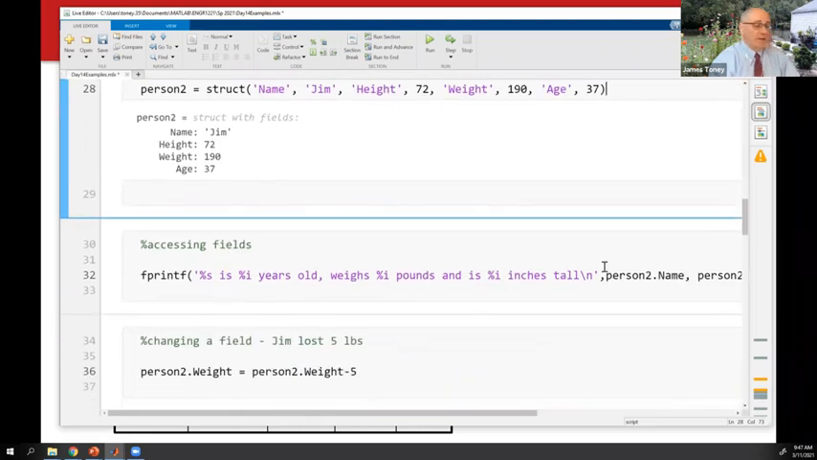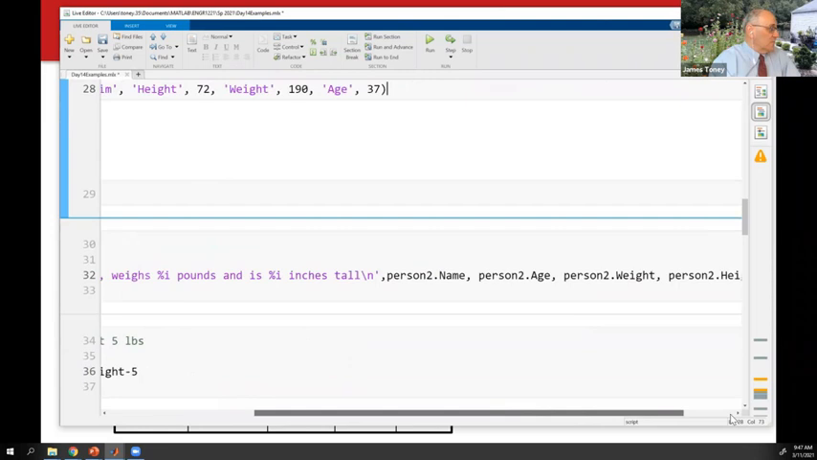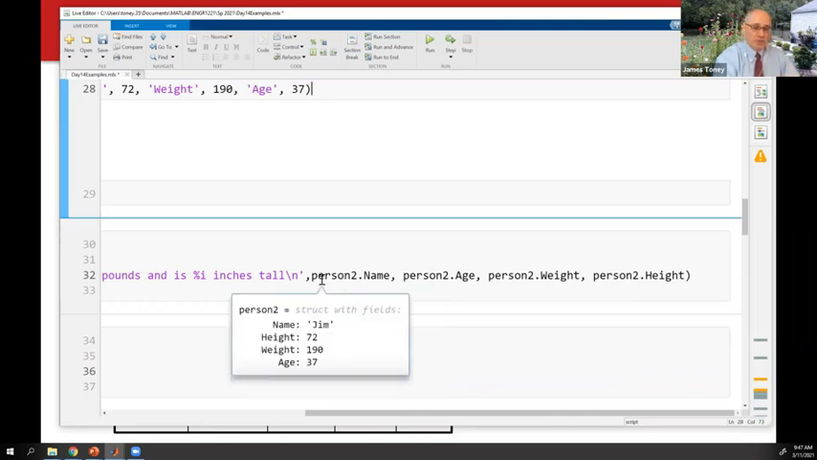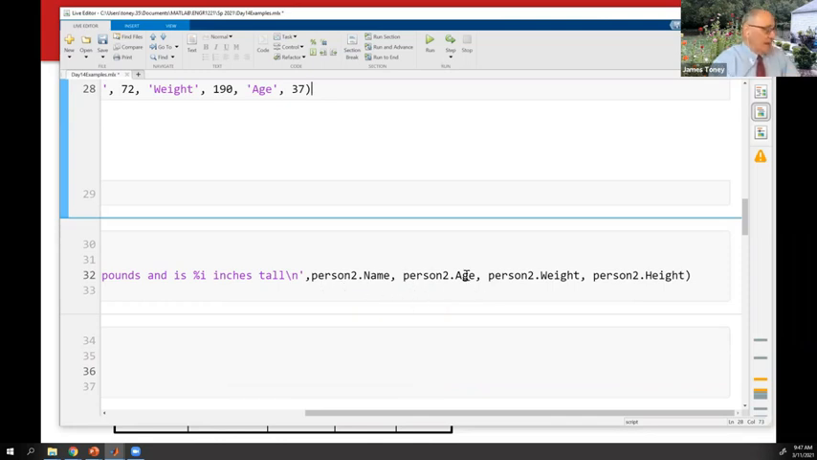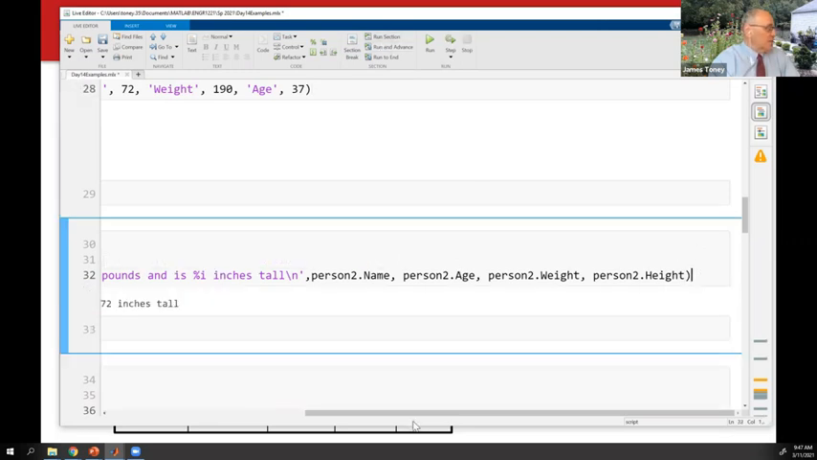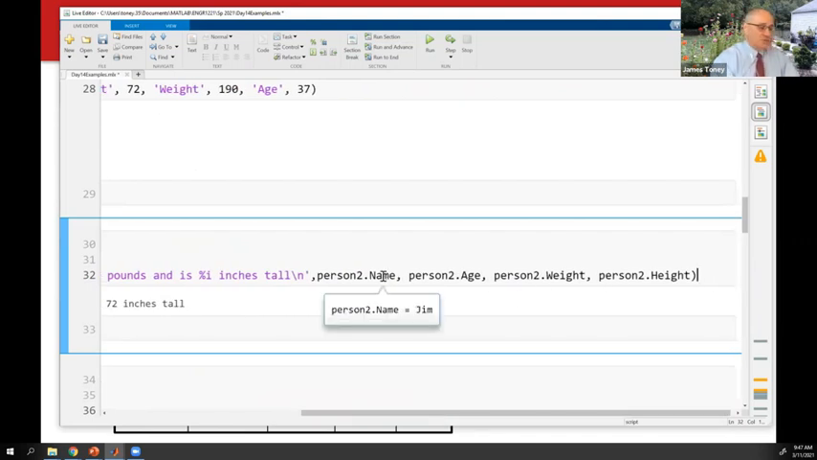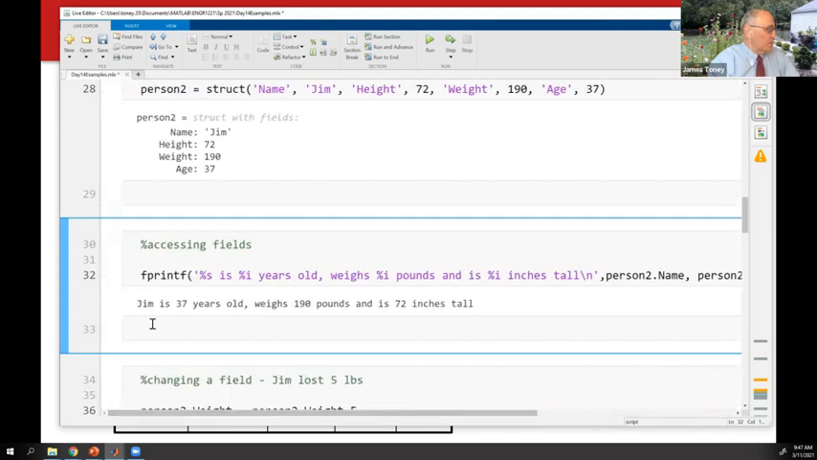Now, having made these structs, how do we get information out? Well, you use this dot. Okay, if you want to print the name field of struct person2, you put person2.name. If you want to print the age field, person2.age, and so forth. All right, so that's a little more readable than with a cell array where we would just have person2 braces 1, person2 braces 2, and so forth. Right? You can reference it by name, which makes it easier to follow what your code is doing. All right, so Jim is 37 years old, weighs 190 pounds, and is 72 inches tall.